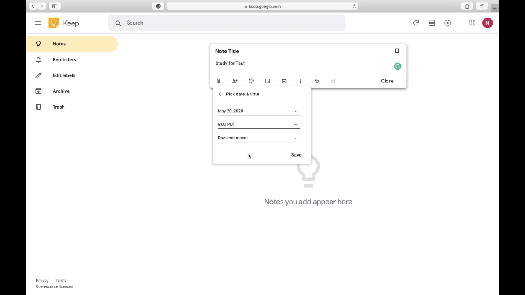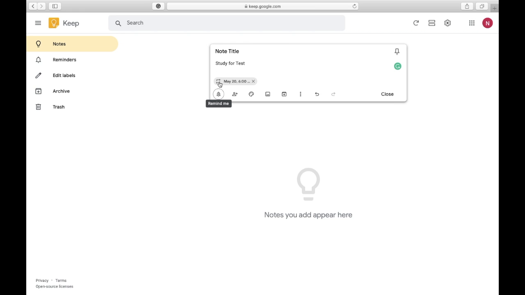If this is a recurring event, it can make sure that this reminds you weekly, monthly, yearly, or you can customize it. And as you can see, after I've added that reminder, it appears on the bottom. You can also add collaborators if you'd like other people to work on it with you.